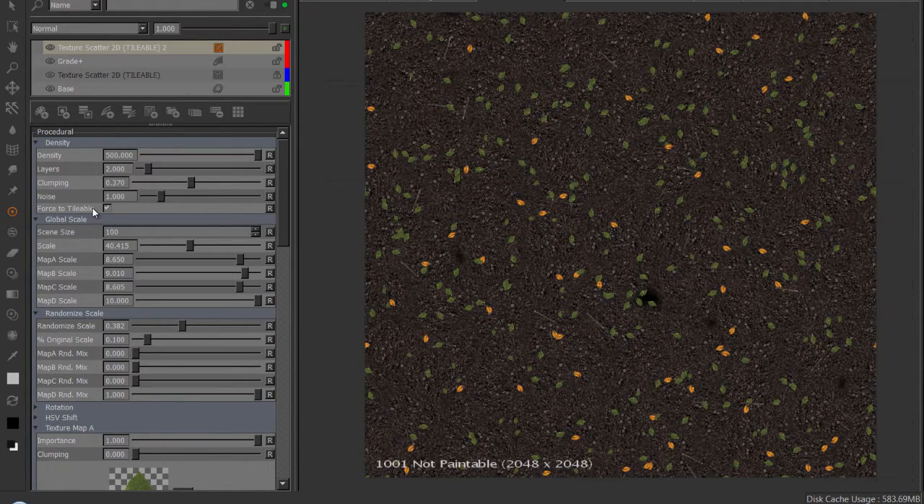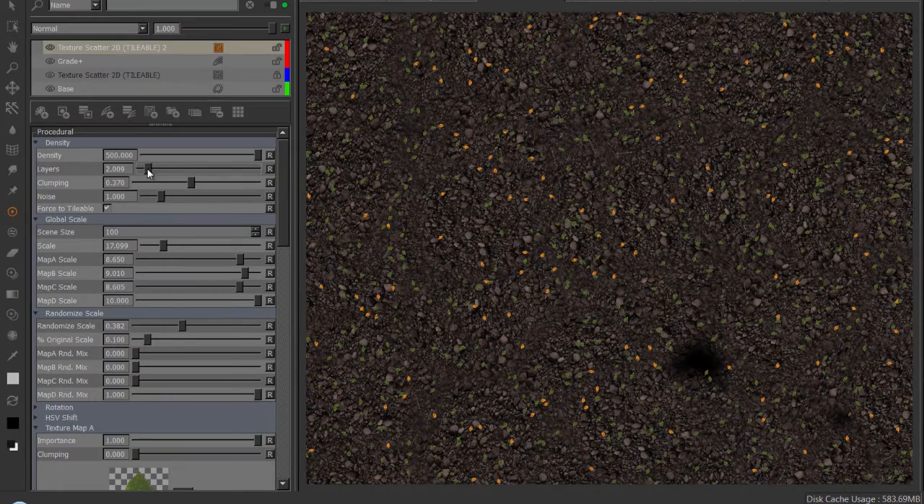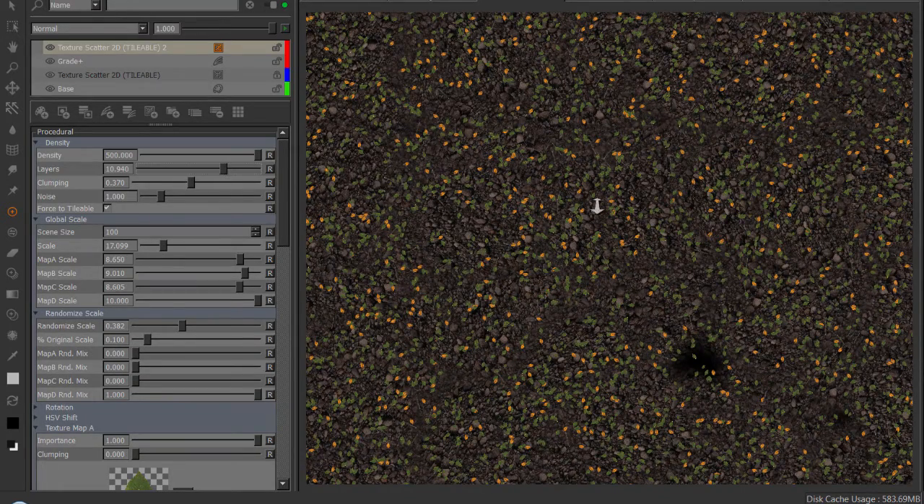We currently have the force to tileable turned on, which generates a tileable texture, as you would imagine. If you turn it off, what it does, it adds an offset to each layer. So that breaks tileability, but it gives you more random results. So if we just lower the scale here a little bit, I'm just going to increase this layer count a little bit.